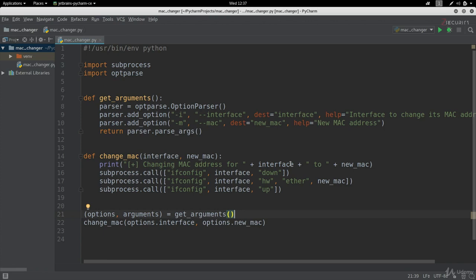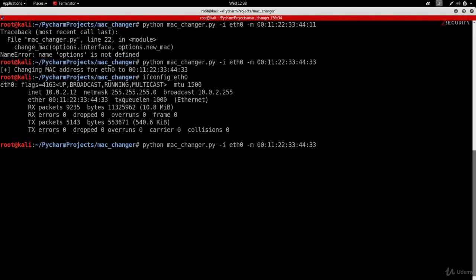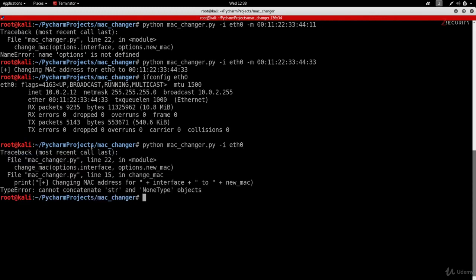Now that we are happy with the way the code looks, we're ready to add more features to the program. One thing that is very important and that the program is lacking is checking if the user is actually inputting all the required arguments. So we know that the program will not work if the user does not input an interface or a new MAC, but if someone goes to the terminal and, for example, runs the program by saying mac changer -i eth0 and does not give a MAC, you'll see that Python will just throw an error.